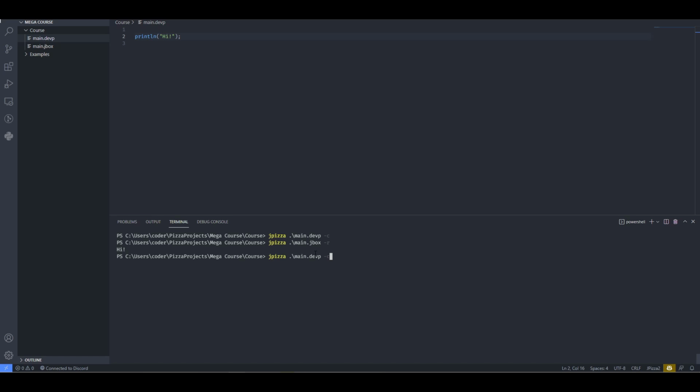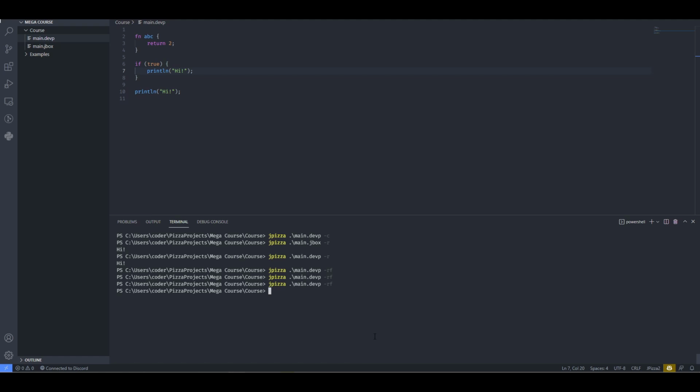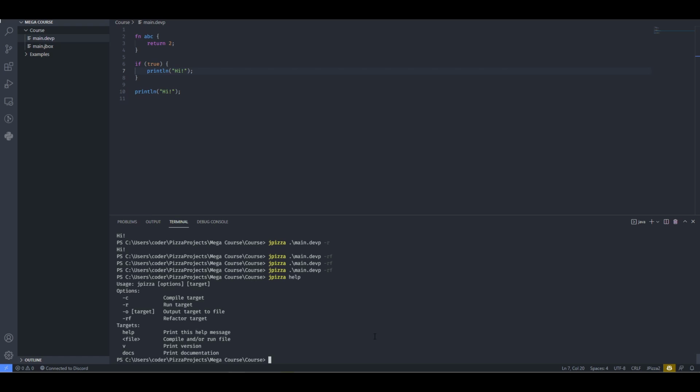However, if you don't want to compile the file, you can run just the source code directly with the run flag. And you can also refactor the source code with the RF flag. This will catch stuff that we'll go into eventually, but things like it'll tell you how to improve your code and yell and scream at you and a bunch of other stuff. And it's really useful if you want to write clean, concise code. And then there's other commands like help, which will tell you all the different commands.